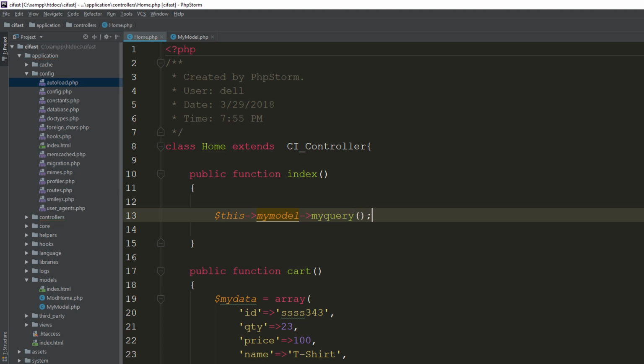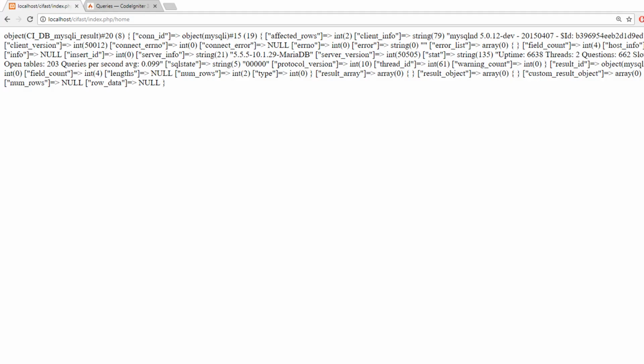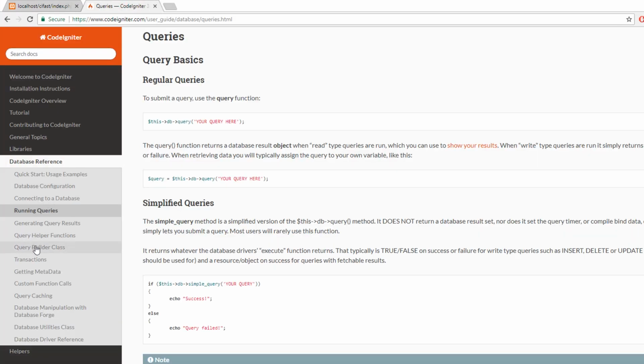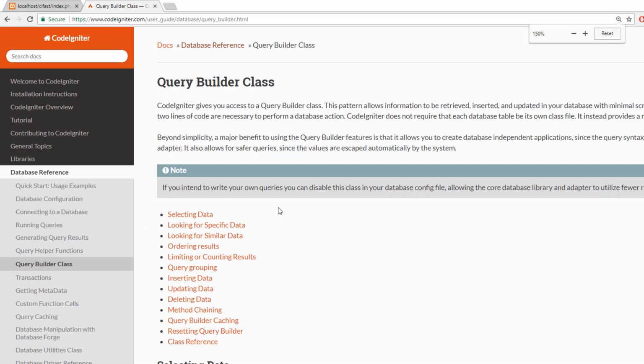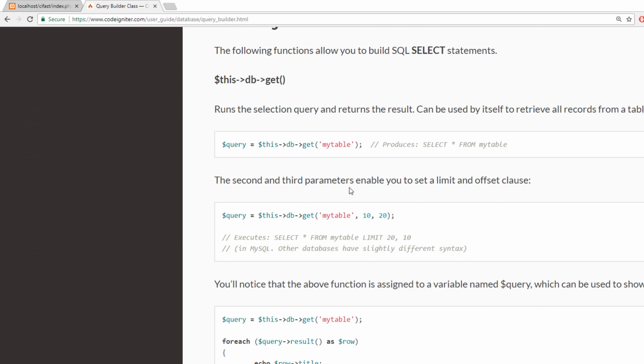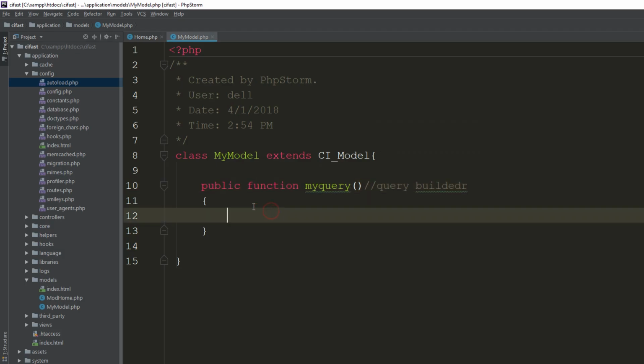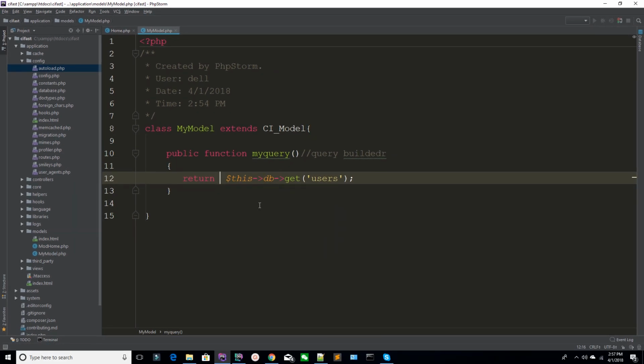So go to your query builder. This is your query builder. First of all, they are saying you can get all the table's data by using this get method. So how can you use this method? I'm saying this db, I'm saying get. You can pass one argument here, your table's name. This time I'm saying users. Now I'm returning this result.